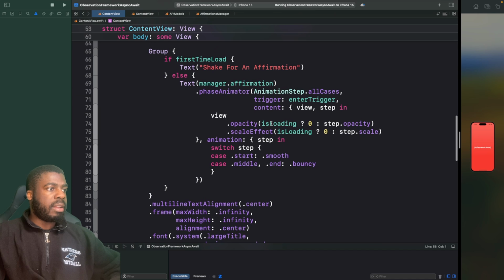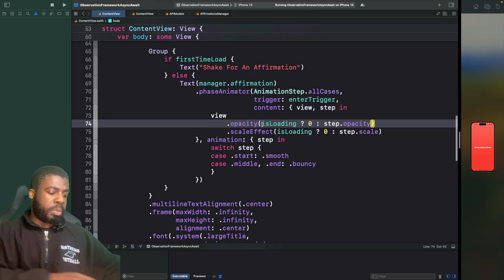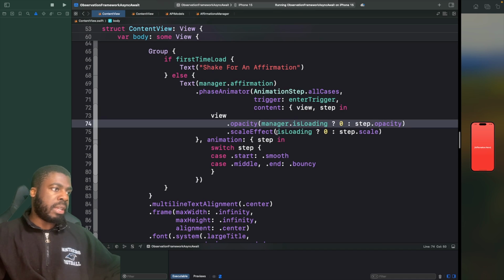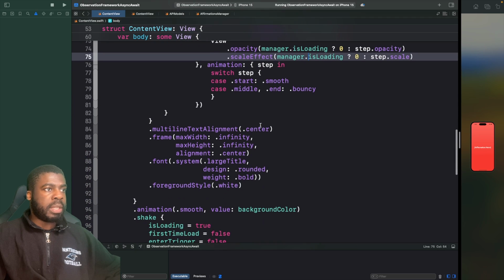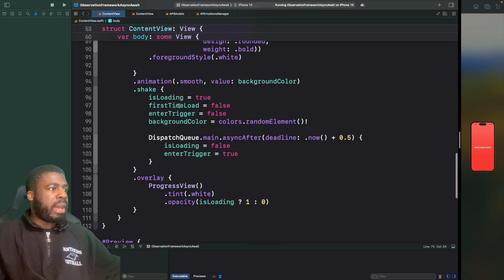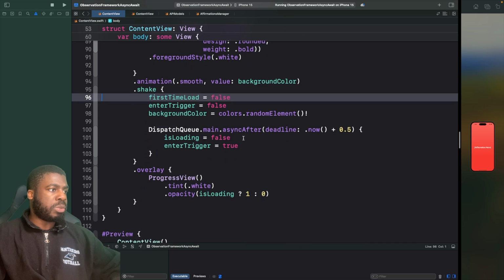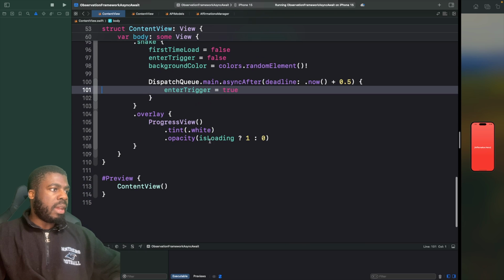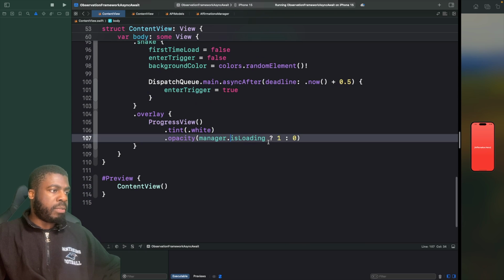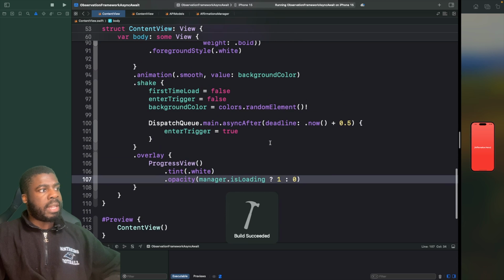And then you'll see here that we use isLoading. So we'll replace that with manager.isLoading. And then we'll do that again. So we'll listen to our manager. And then where we actually set these values here, we don't have that no more. So we'll get rid of that. We'll get rid of this. And then we'll also use isLoading on the manager as well. Cool. So if you just build this, you'll see that it succeeds.